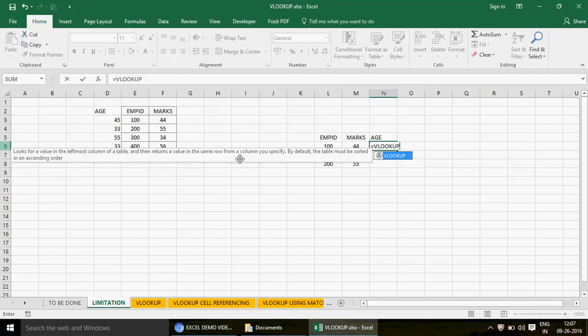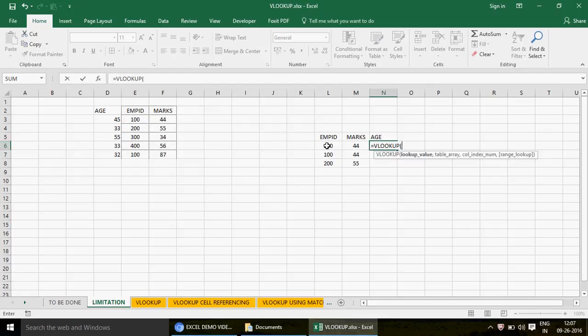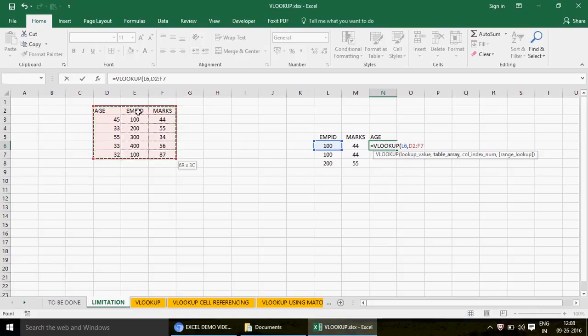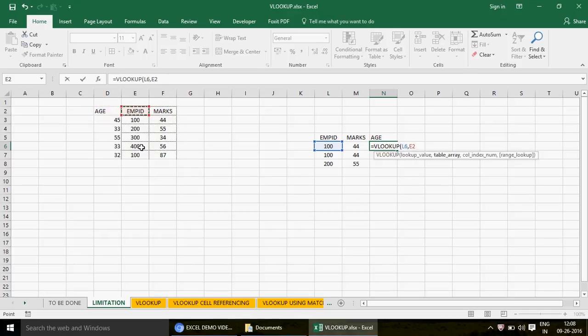What does that mean? That means that whenever you are trying to look up something from your table, this employee ID in this case should always be the first, leftmost column of the primary, main table. So if you select your table like this, then the employee ID will become the second column, and VLOOKUP will not like that. VLOOKUP will hate you for this. So you need to ensure that this is always the first column.